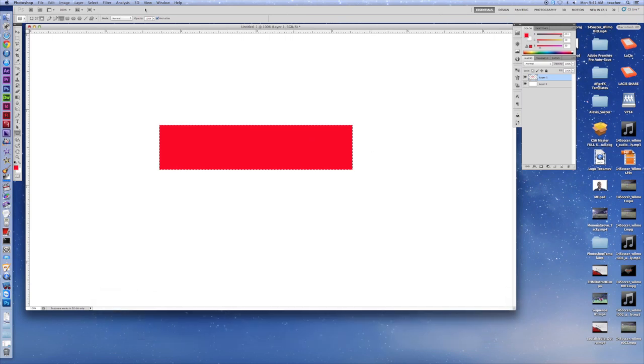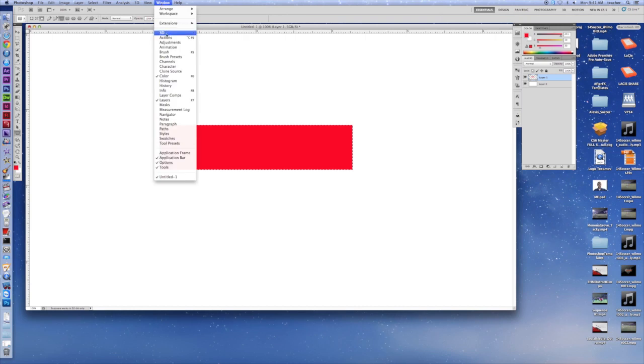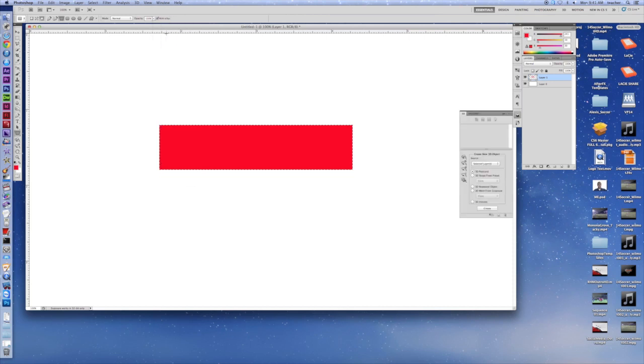Now, from here, if I want to, I can work from my 3D menu. And currently my 3D menu is not showing up. If I want it to show up, I can click on 3D under Window. And here it is. This is your 3D icon. Okay, so that brings up all my options that I've got here.